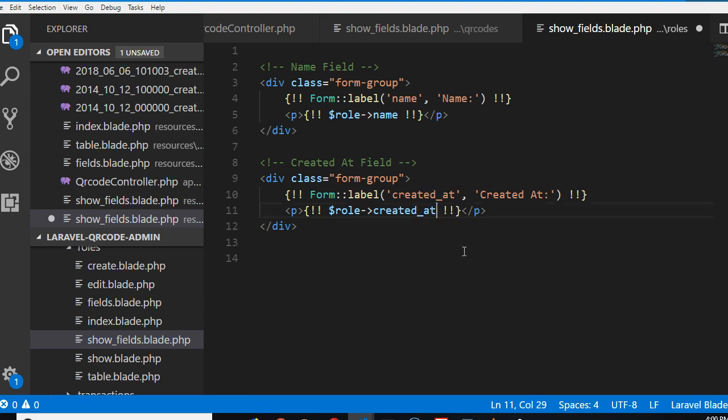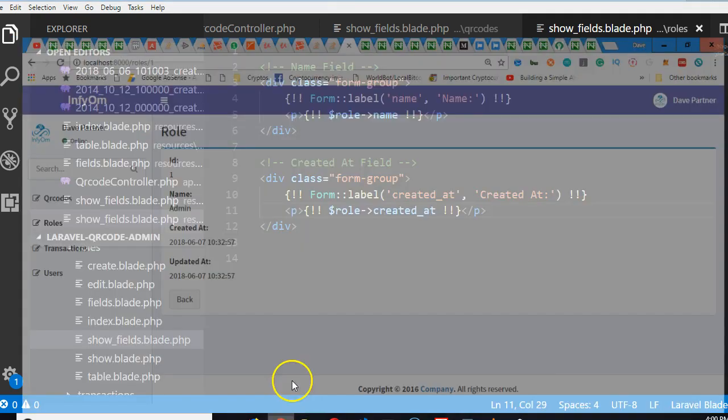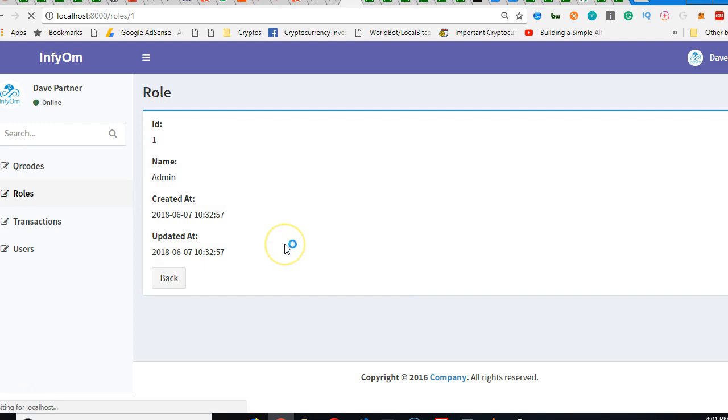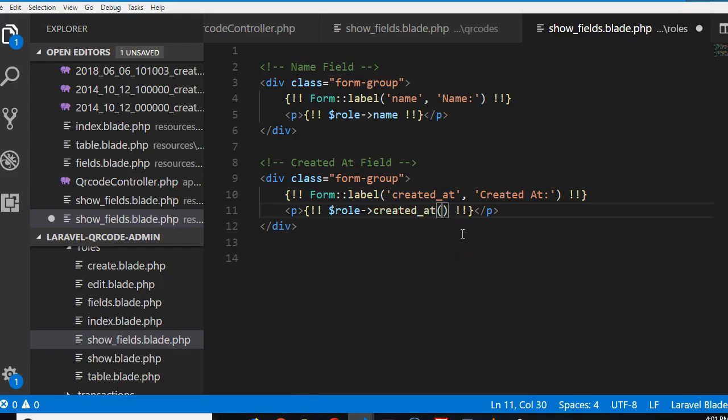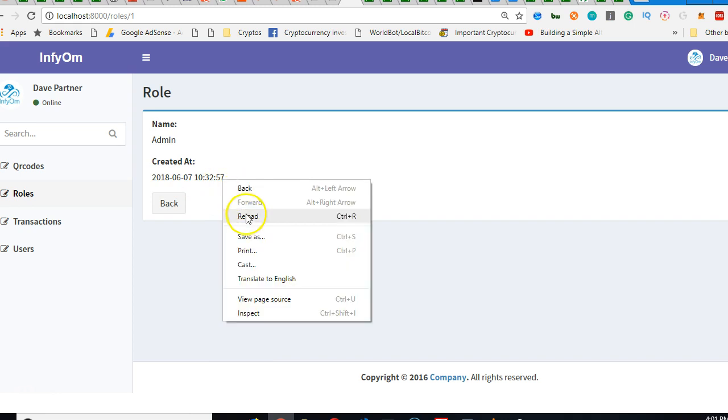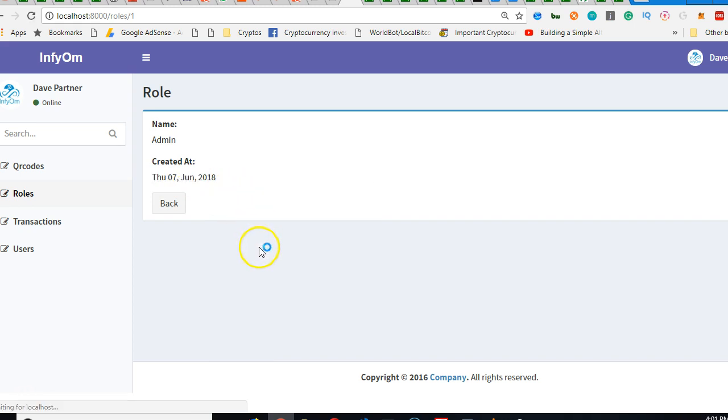The created at field, we can make it display proper time. Let me refresh this first. We don't even need to know when it was created, but let me just show you something about Laravel time. If we come here and do format, we can now do day, month, year. This way, it's going to format that time. It will no longer be numbers like this. It's going to look cute now, see? Beautiful. Thursday, 7 June 2018.